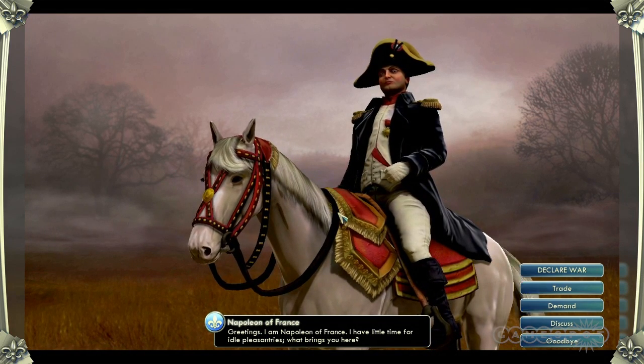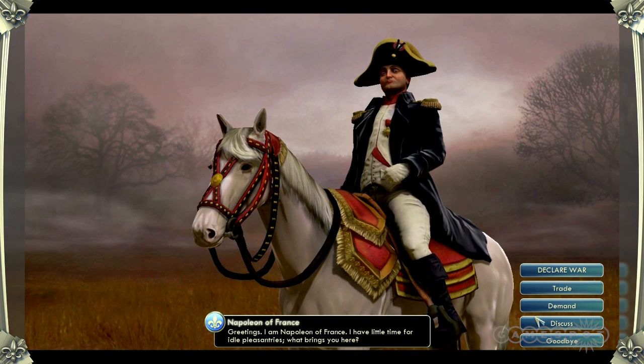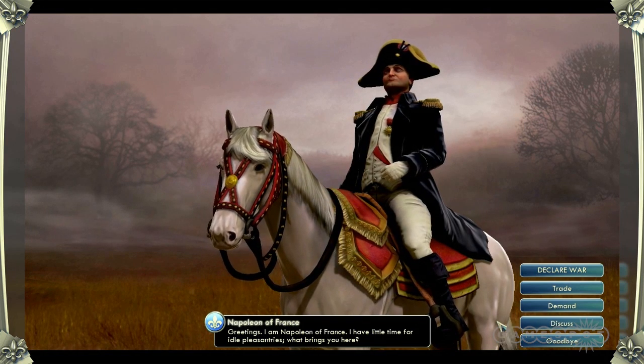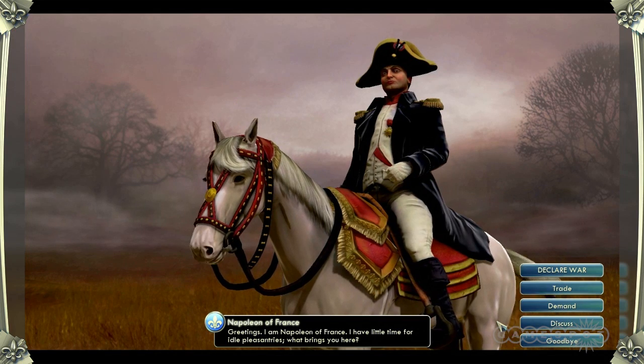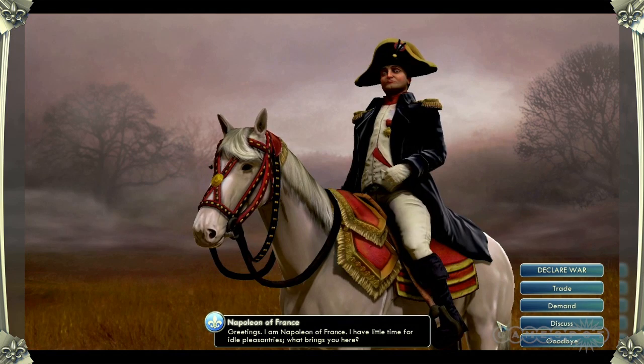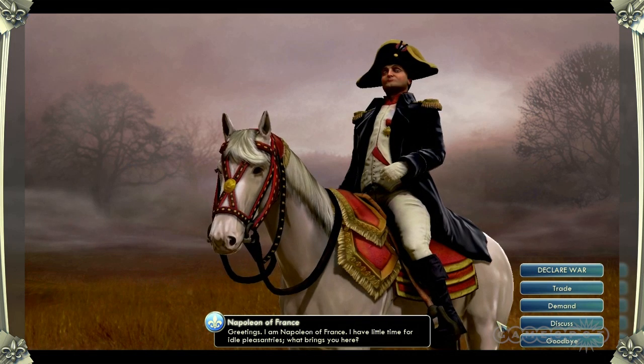The scene that you're meeting this character in also tells you something about their personality. Here we're meeting Napoleon on the battlefield, but you might also meet Washington in his study or Gandhi by the side of the ocean. The leaders don't just look cool in these diplomatic scenes. We've made changes to the artificial intelligence so that the leaders play a lot more like an experienced Civilization player does.